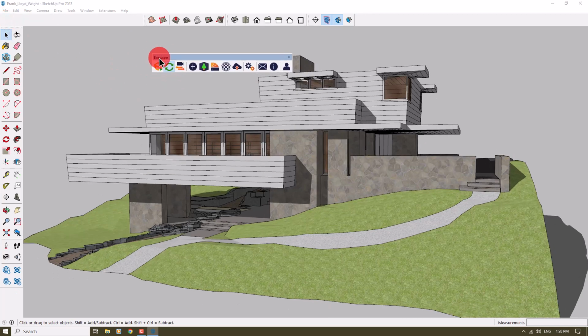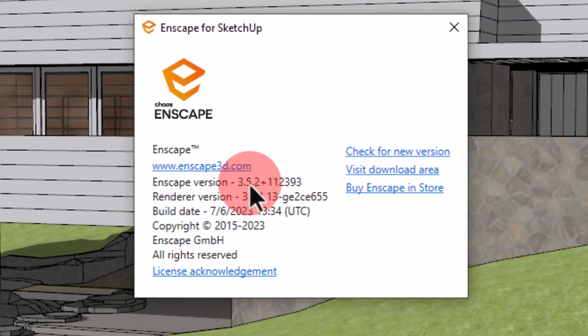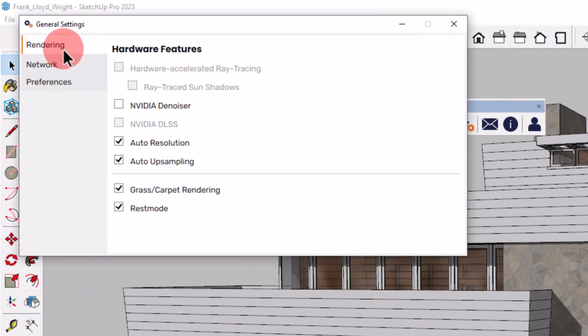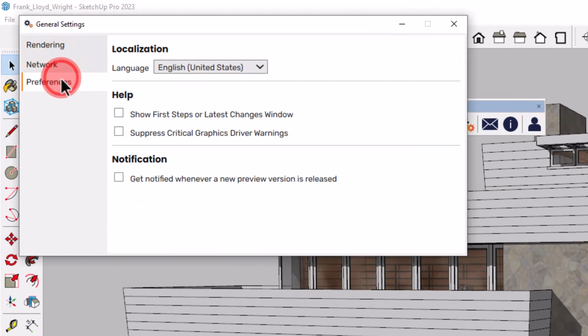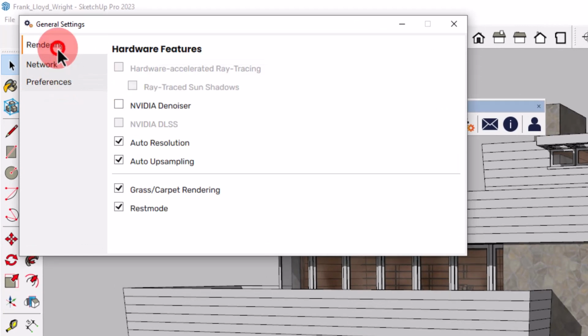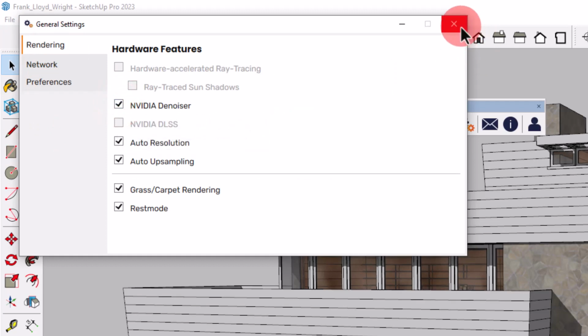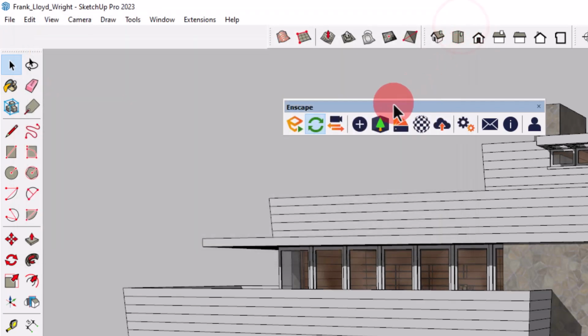As you can see, the Enscape plugin I use is Enscape 3.5.2 plus 112393. When I click on the general settings, I have some options related to rendering, network, and preferences. At the rendering section, I want to turn on the NVIDIA denoiser, and it helps you create denoised renders for your job.